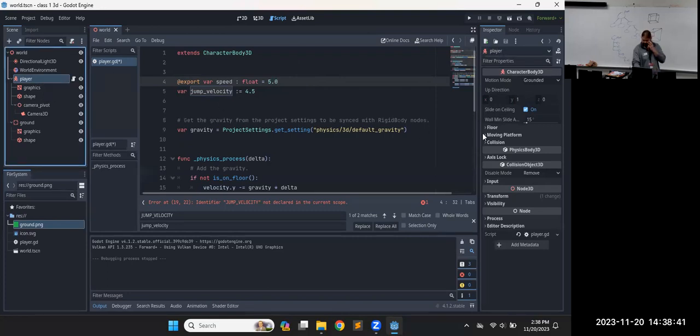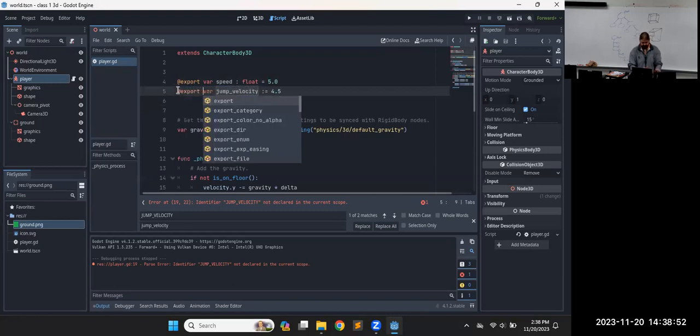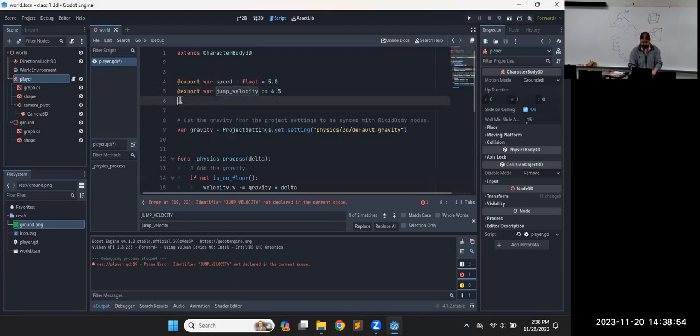Script in the right place. Where's that not showing? Is there something wrong with the variable names? Because that's getting an error. It says parsing, jump velocity not declared. Oh, I forgot to hit replace all.